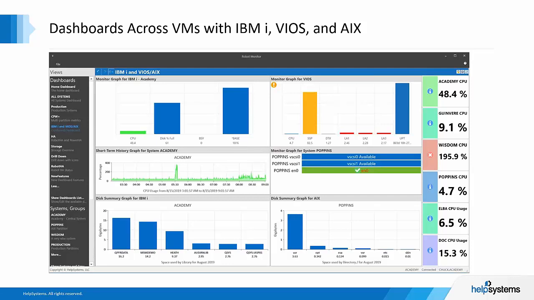But this just shows you, for instance, a dashboard that I created. I actually just got this screenshot about an hour ago off Robot Monitor, and you can see on the right-hand side, I've got 6 systems included in this dashboard. This dashboard includes both IBM I and an AIX partition or VIOS partition. All right, so highly customizable depending on what your needs are.